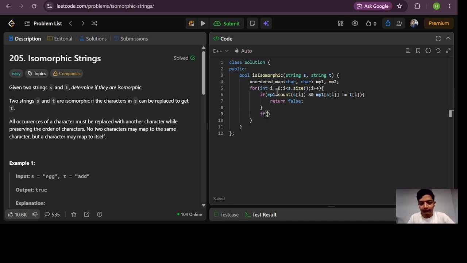After that we use another if condition for the second string to check whether both the characters are matching, whether each character is being replaced or not. So if map2.count(t[i]) and map2[t[i]] is not equal to s[i], then return false.